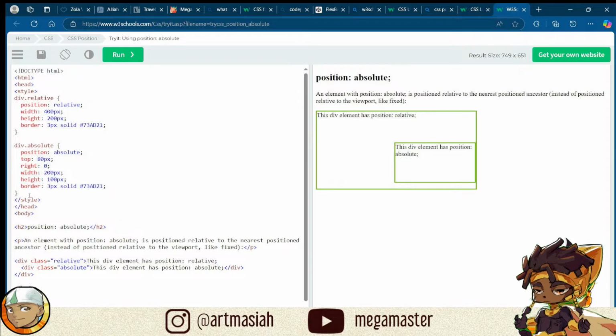Oh wow. Yeah. It looks brand new. Okay, so relative width 400 and height 200. Okay, so absolute is based on the parent element, and then when it is fixed, it's relative to the viewport.